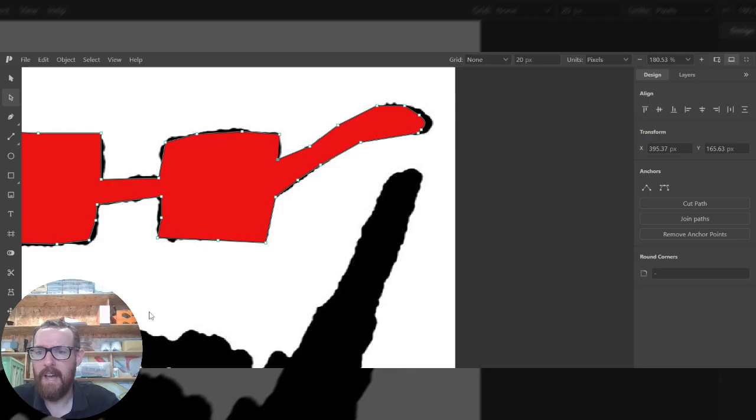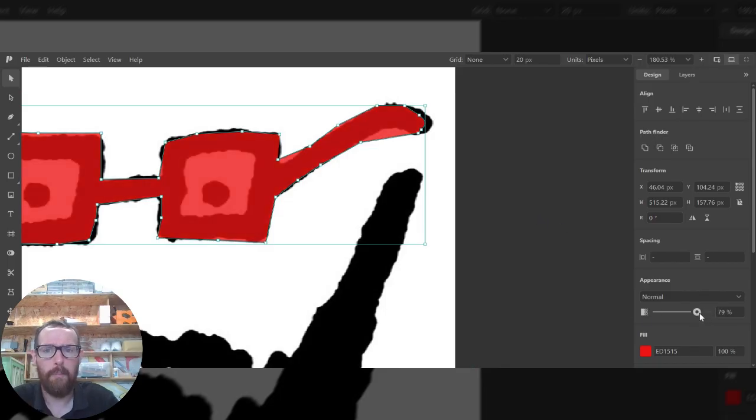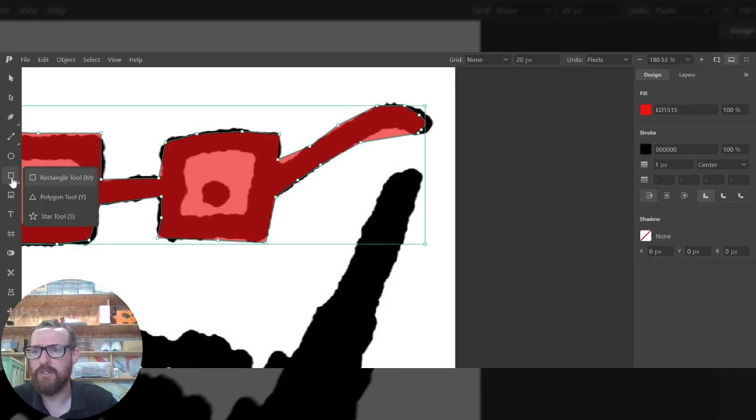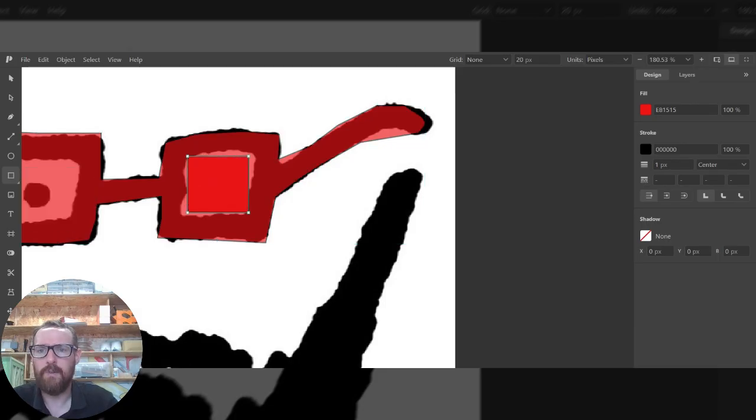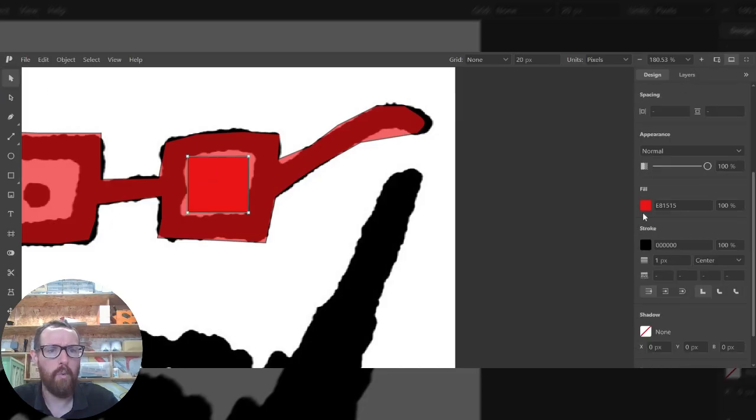Now, as you can see, I've got the glasses, but I want to cut away the eyes. So what I'm going to do is reduce down the opacity of this. See, it's becoming faded so I can see it a bit better. And again, I'm just going to use a square this time to do this.